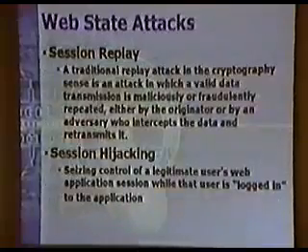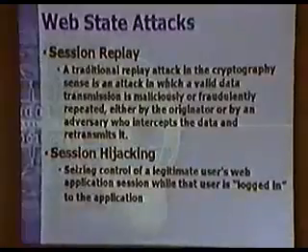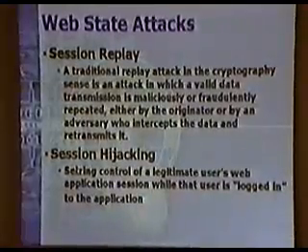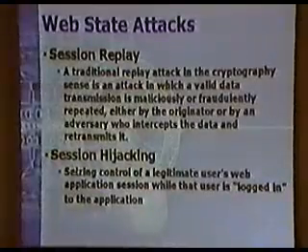So essentially these are the two types of exploitation scenarios. Is this too loud? Too echoey? Okay. These are the two types of exploitation scenarios.